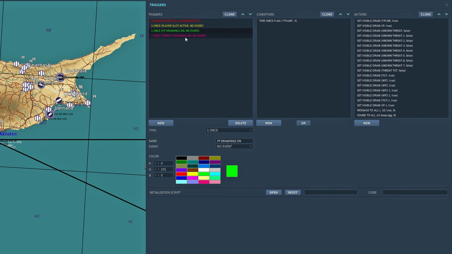I did exactly the same for the threat drawings. After the flight plan flag has been activated, 8 seconds later, I wanted to make all of these elements true. So that's the known threat scenario. Basically, I cloned this one and renamed it to threat drawings on, once only event, Bob's your uncle. I've also put messages in, but that's purely for my purposes for this particular video. And this is a basic setup for showing you how to make the drawings visible.